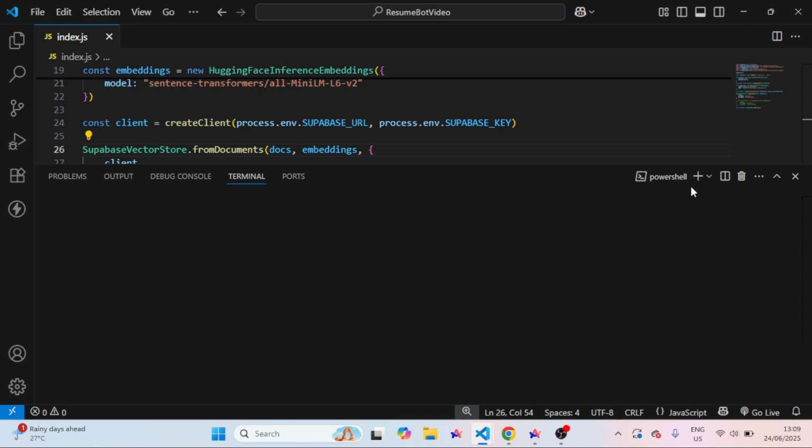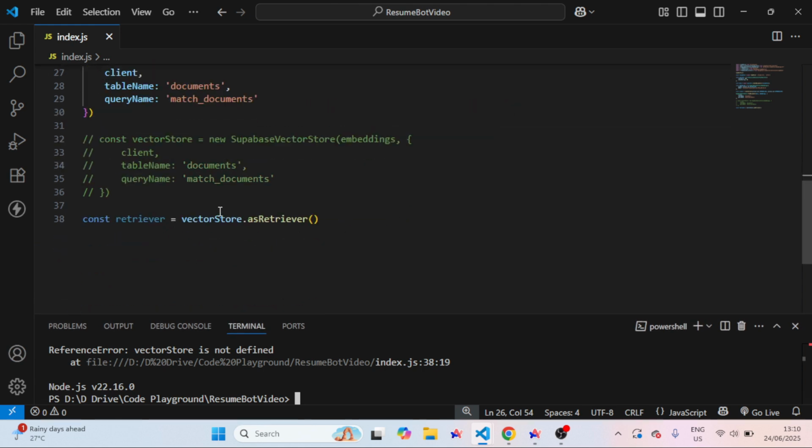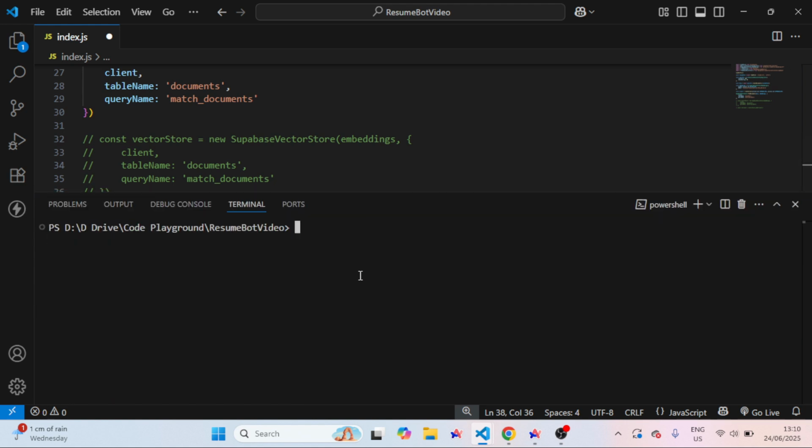So my terminal is opening. Okay, here is my terminal. Let us run node index.js. It says vector store is not defined. It is because I have commented this code. Let us comment this code as well, and let us again run our index.js.